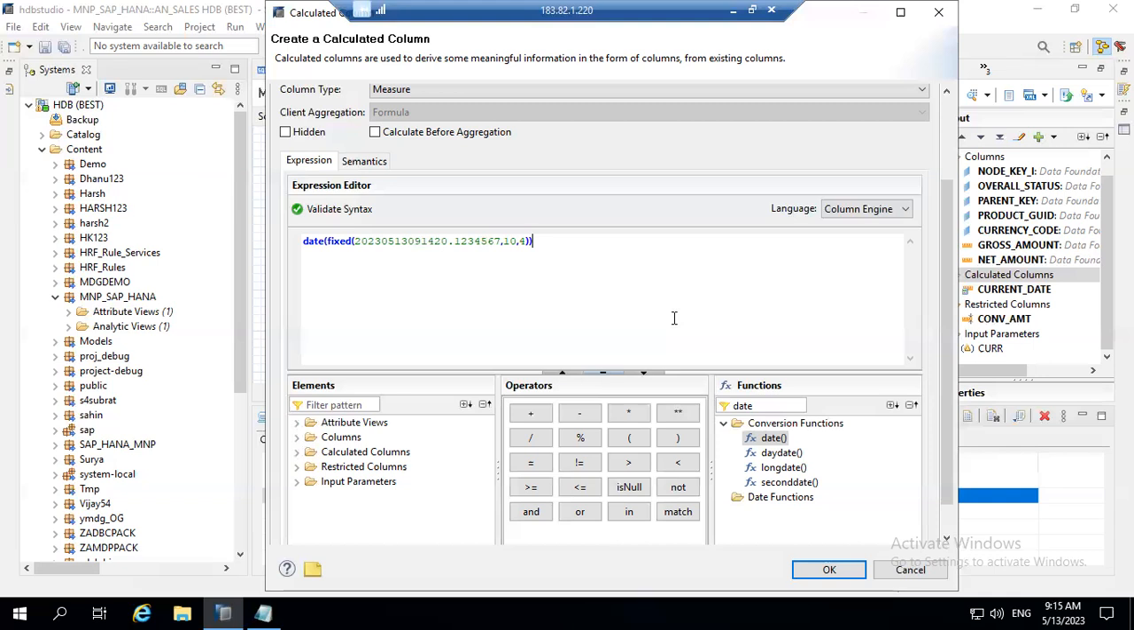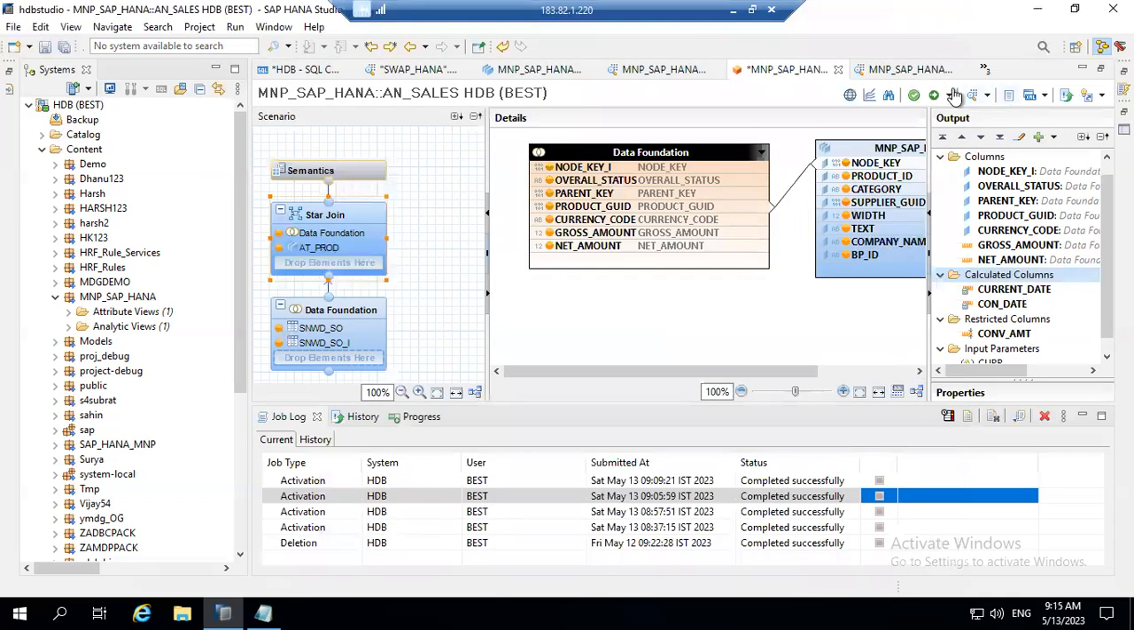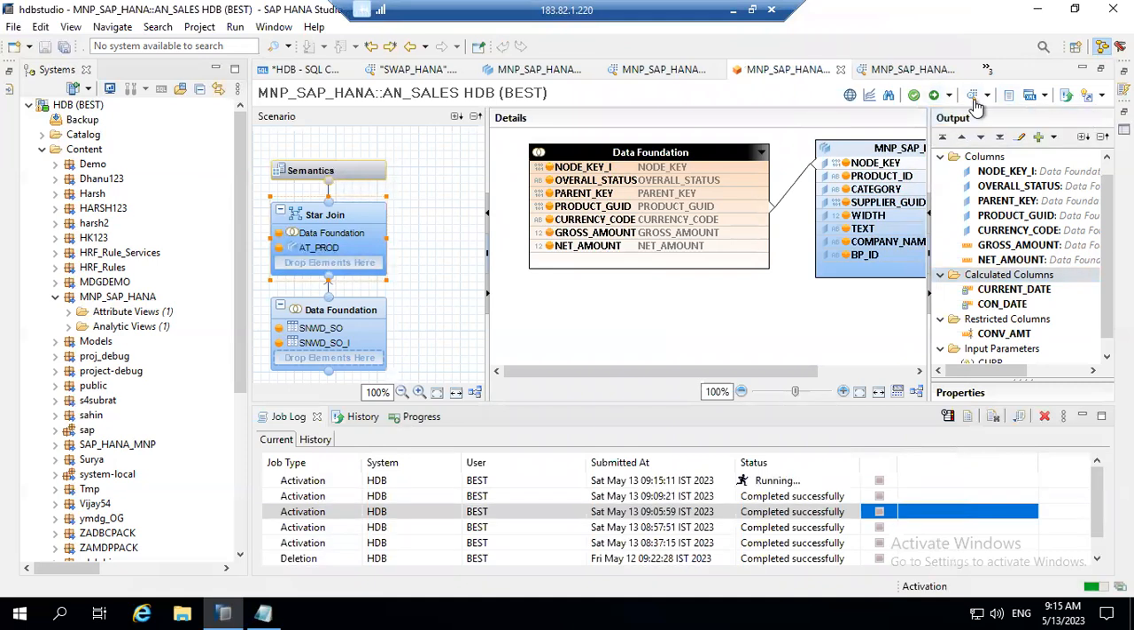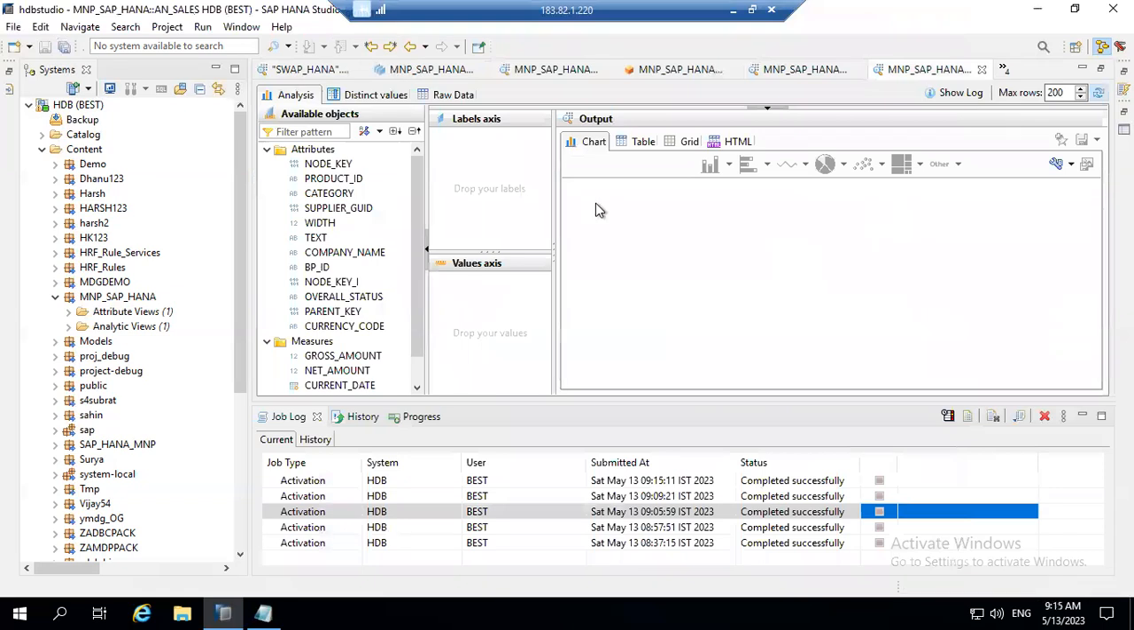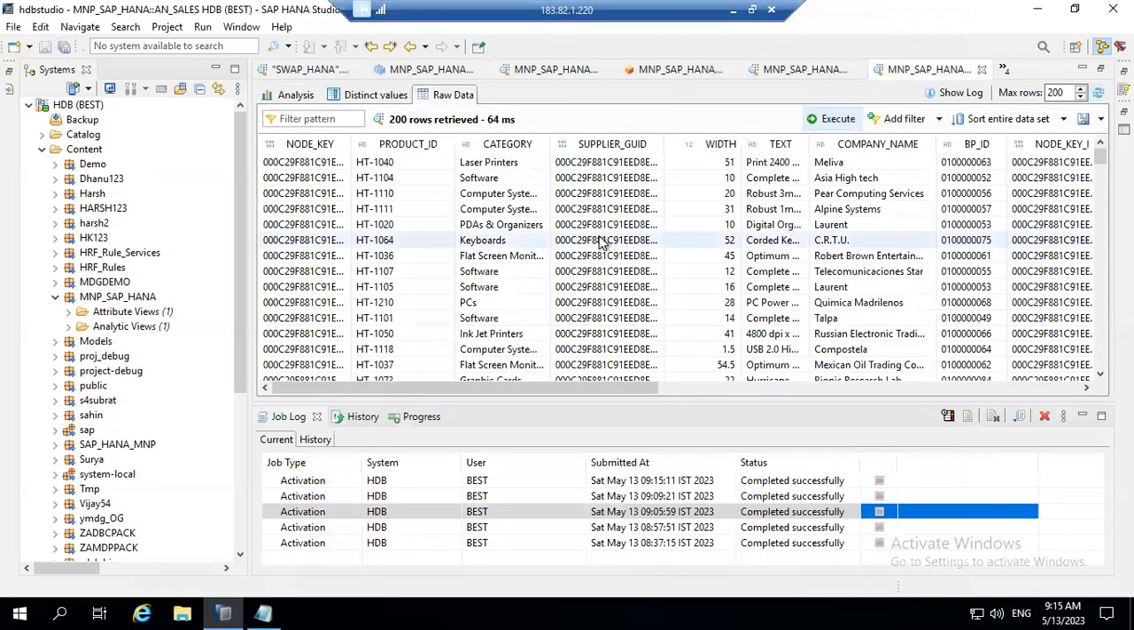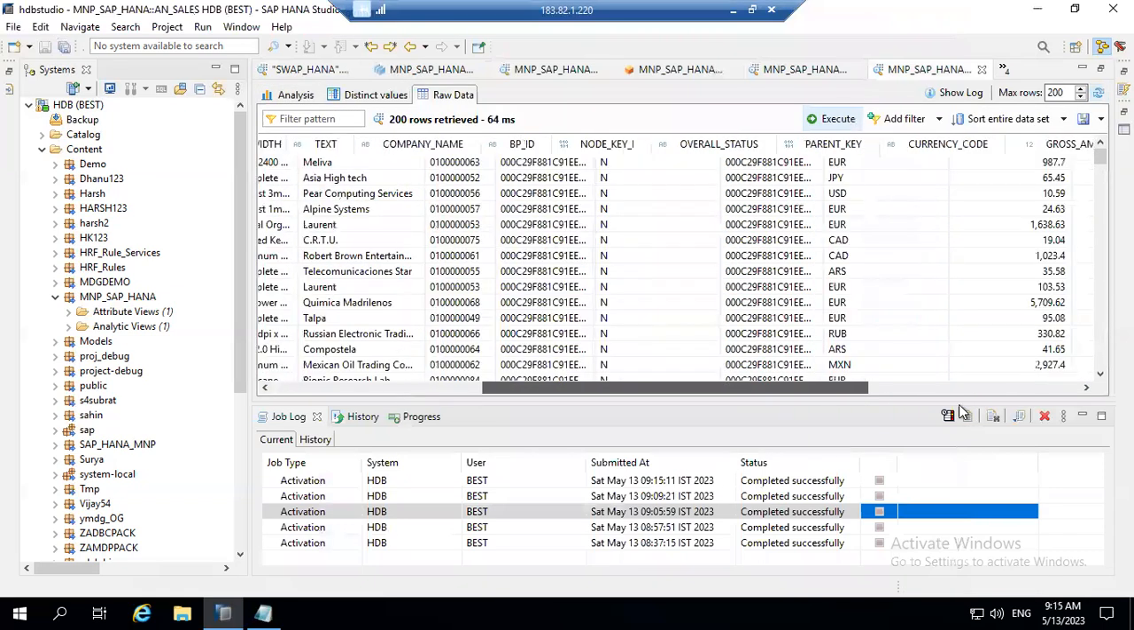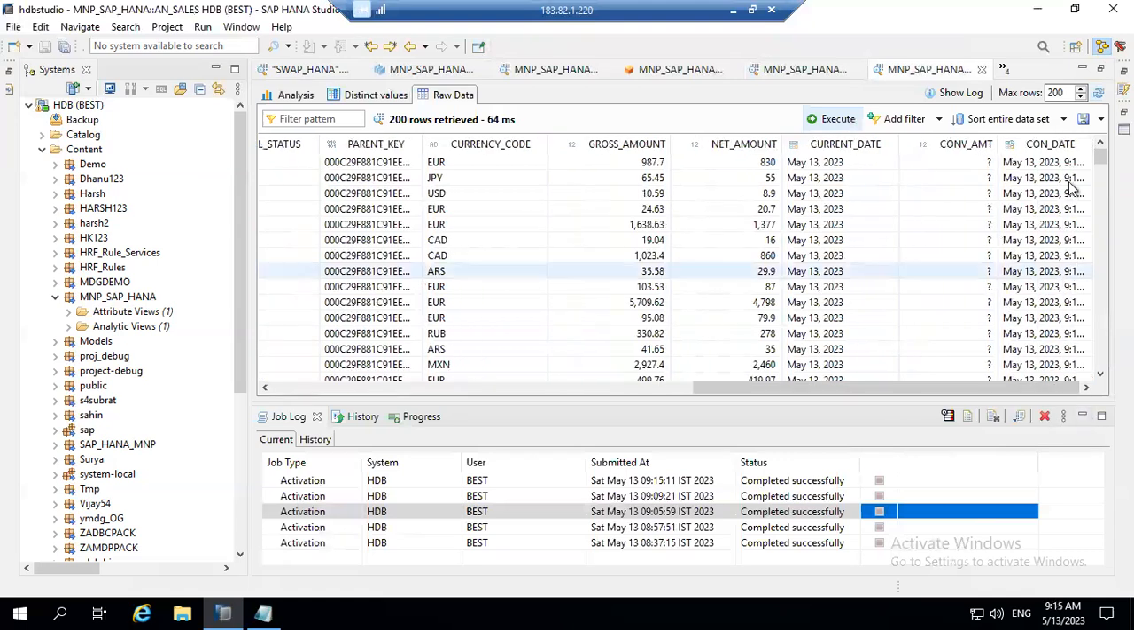Let me first execute this. Save, activate, no error. We can go for the execute. Let me go to the raw data. Okay, see, this is today's date and time, 9:14. I just gave everything as fixed, so it came as fixed.